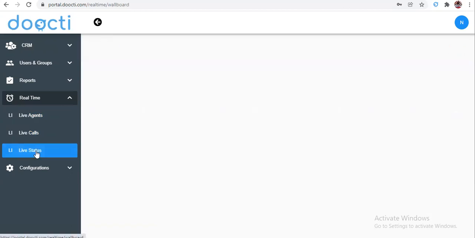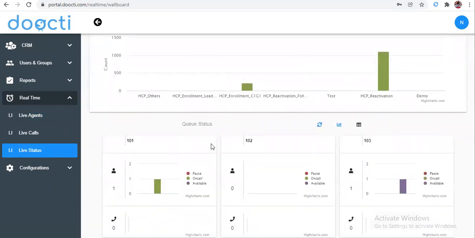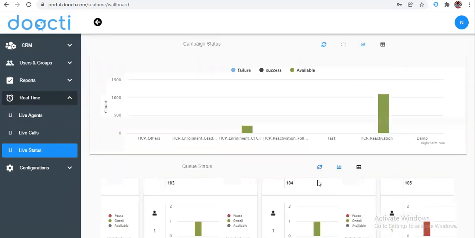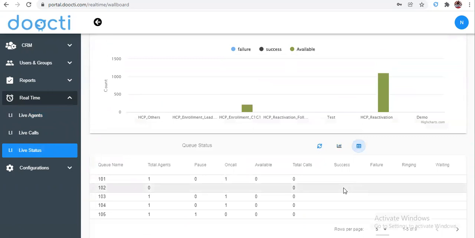And next one is live status. On live status, you can see a graph campaign wise and queue wise. I mean, how many agents are logged in, how many agents are on pause, how many agents are available, how many agents are on call, everything on a queue basis. If you click on table, it will give a tabular column view, like in a particular department, how many total agents are logged in, how many agents are paused, how many are on call, how many are available, what the total calls are, what the success calls are, and what the failure calls are, how many calls are ringing, how many calls are waiting. You can see it in real time.